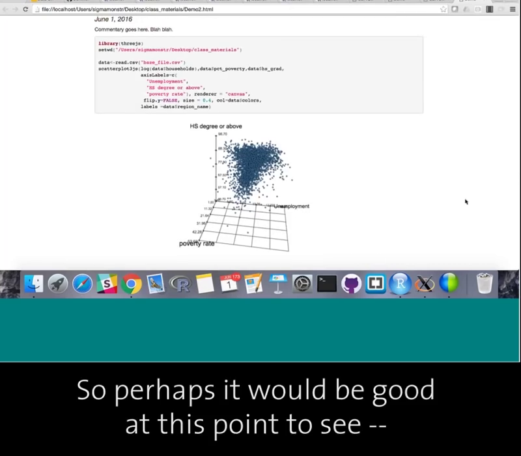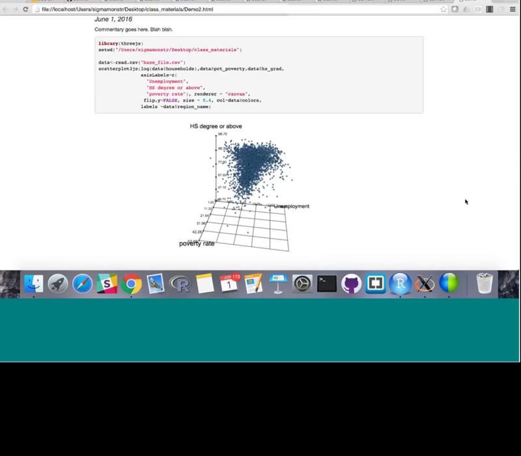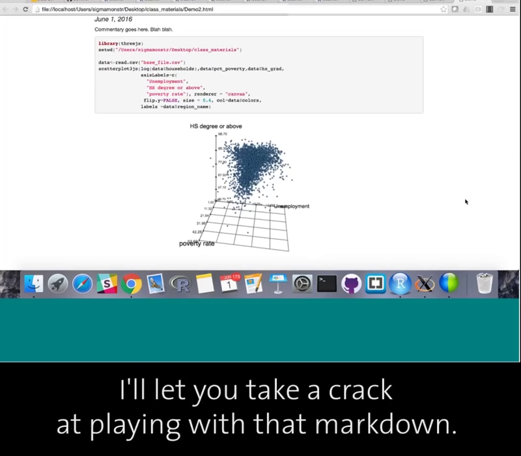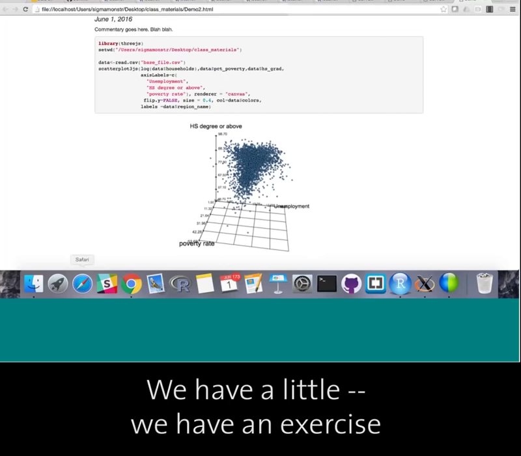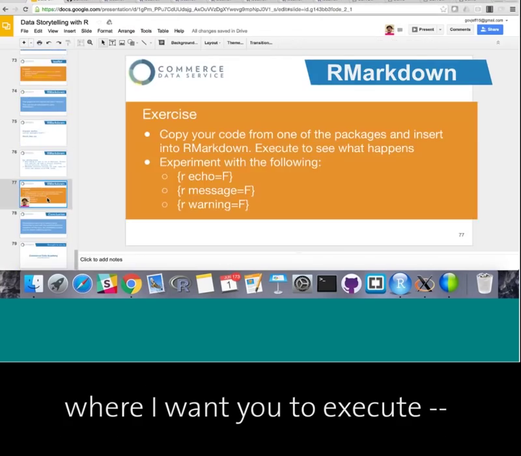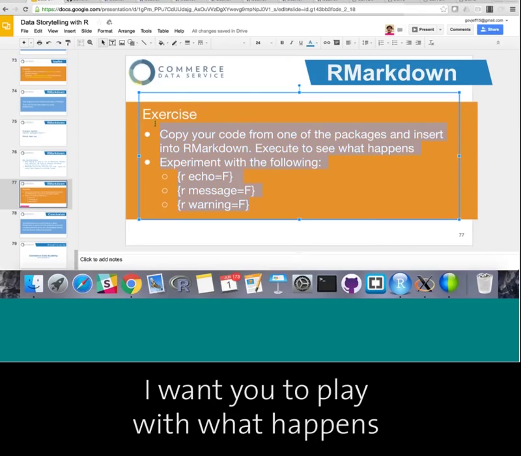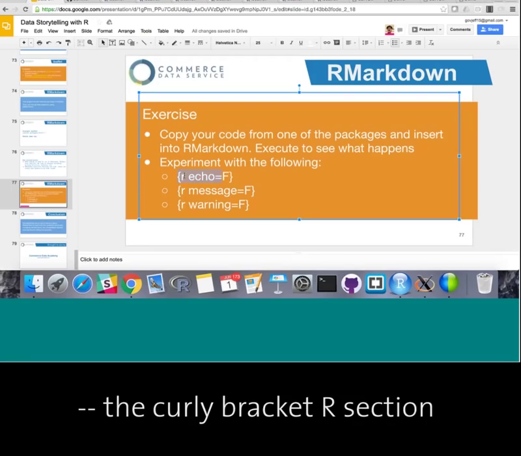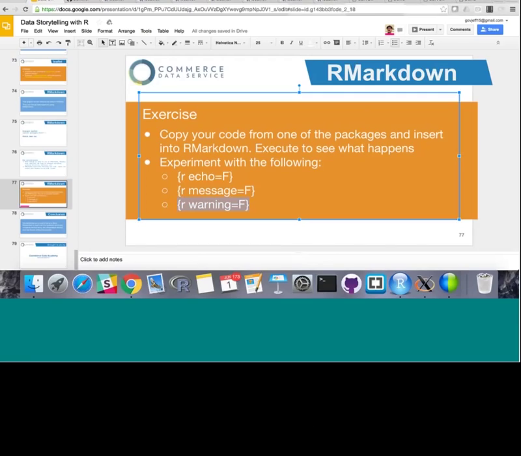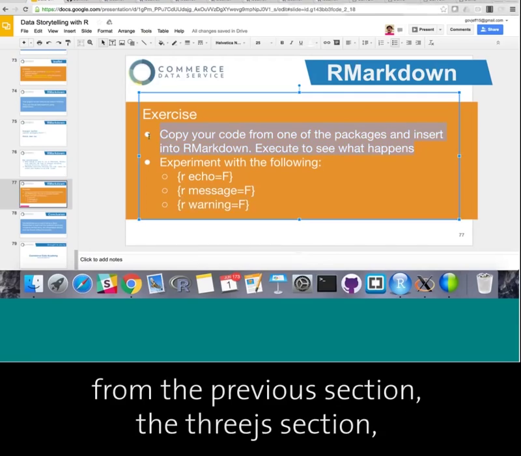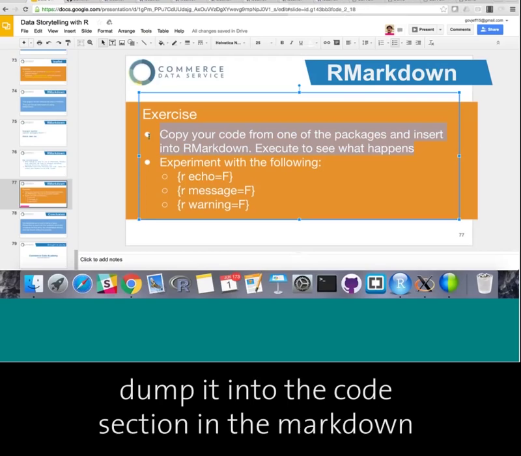So perhaps it would be good at this point to let you take a crack at playing with that Markdown. We have a little exercise where I want you to play with what happens when you change the curly bracket R section with these different parameters. Maybe if you have your code ready from the previous section, the three.js section, dump it into the code section in the Markdown to see what happens.